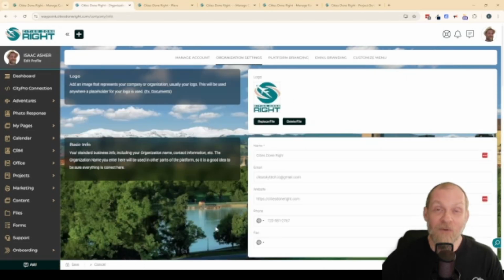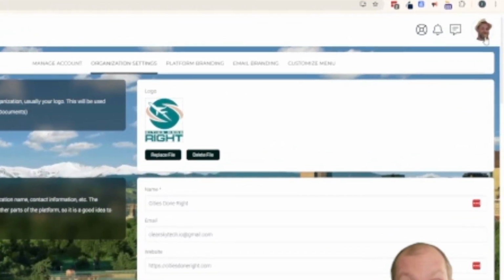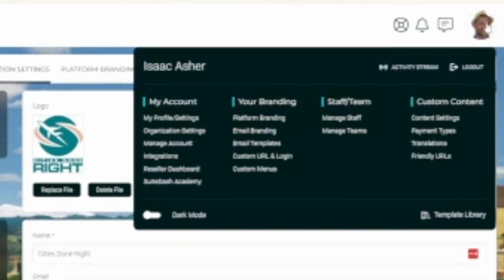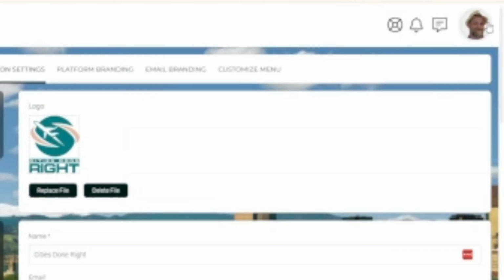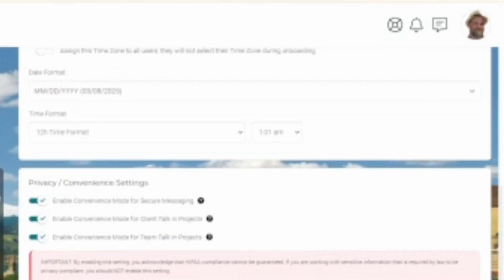First, we'll take a look at organization settings. This is where we can set automations to trigger for any new contacts that get brought into the system. We can access the organization settings through the flyout menu here in the top right, and then organization settings, the second option down in the far left column. Now, in organization settings, we're going to scroll all the way down to the bottom.